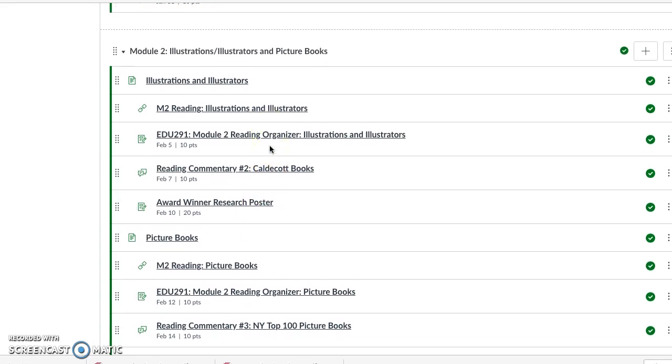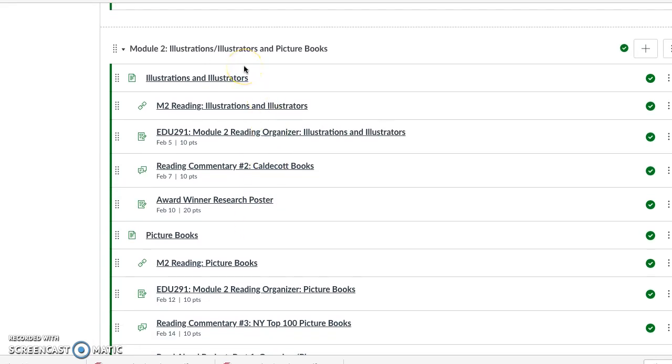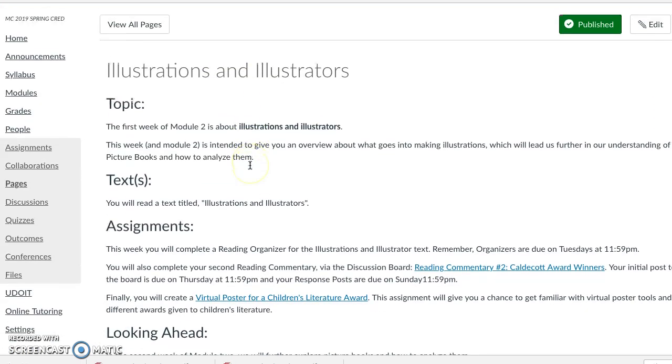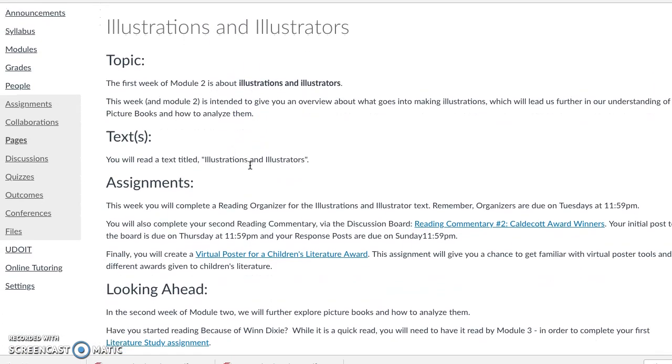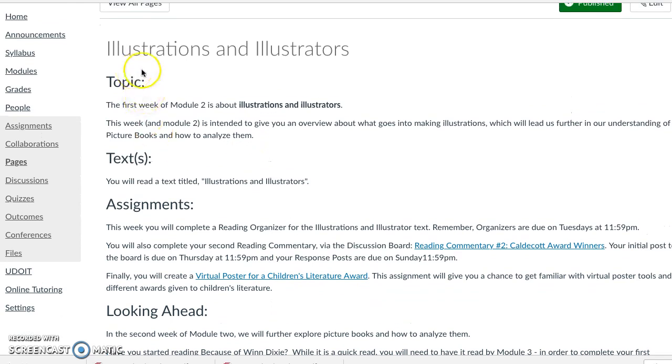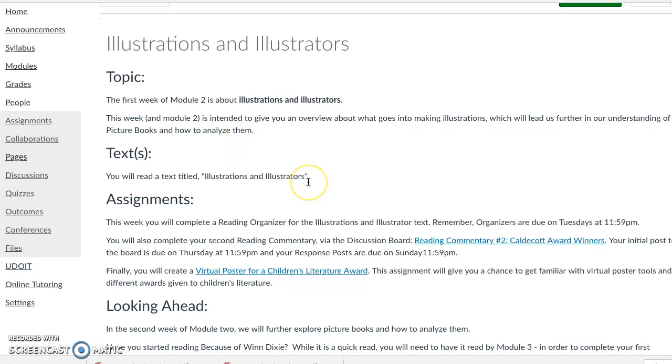So it's the first day of Module 2, and what we should always do at the beginning of each week is click on our content page to find out exactly what's going on for the week. So this week our content page is Illustrations and Illustrators. And every single week is the same with our content pages. It will list what the topic is and where you need to be going in the text.